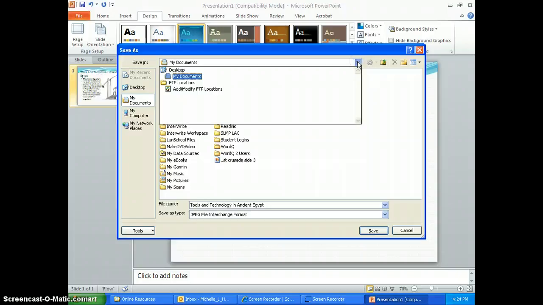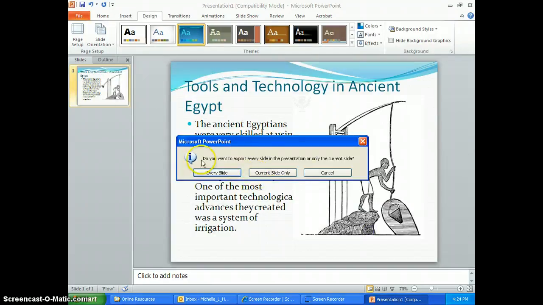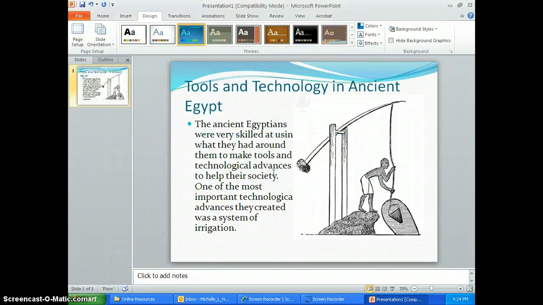You need to actually save it in there, and then we're going to save it to a second location. Save it into your My Documents first. Click Save. And it will ask you, do you want every slide or the current slide only? If you have more than one slide, just do every slide. If you only have one slide, do current slide only. And it will then generate a JPEG of this slide.